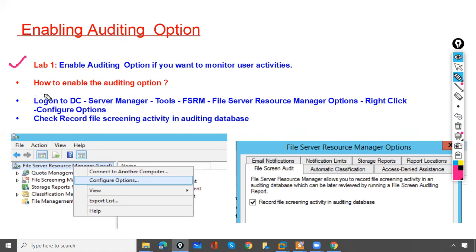So how to enable the auditing option? We'll log on to the domain controller, then we'll go to Server Manager, then we'll go to Tools, then we'll select the FSRM option. Okay, File Server Resource Manager option, then right click here. After right clicking, we will select this Configure Options. Then we will select this option here.